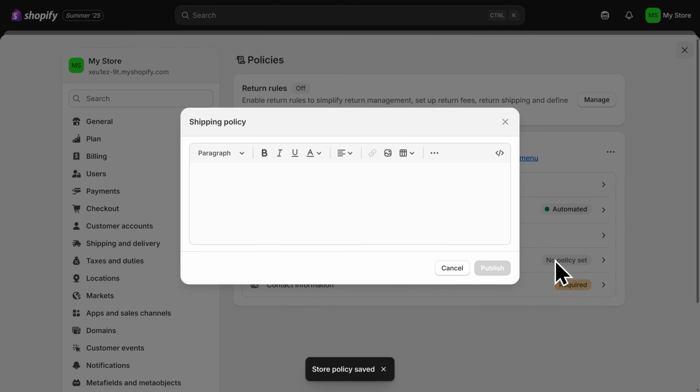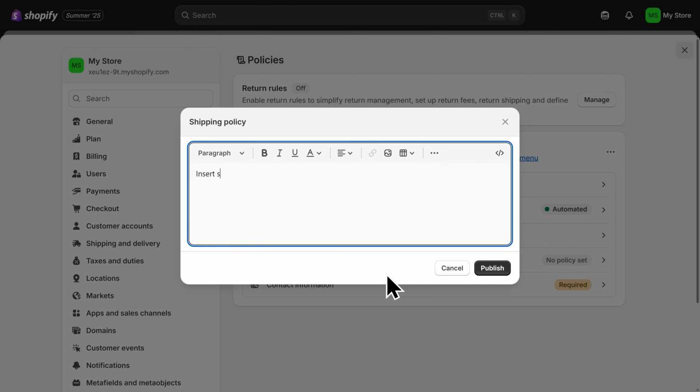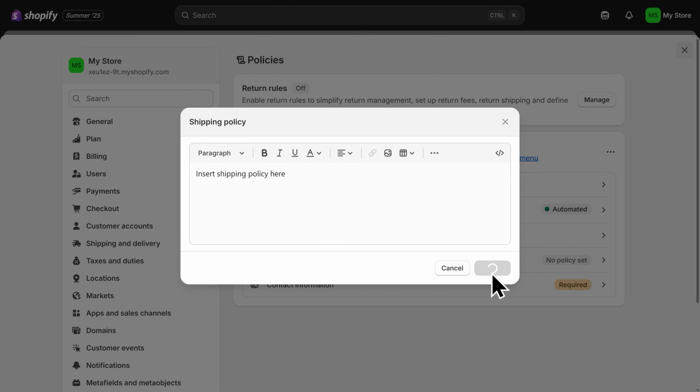You'll notice for the shipping policy that there isn't actually a template button. That's because you'll need to configure your own shipping policy. That's going to vary depending on where you're shipping from and who you're shipping your products to. So I'll just put Insert Shipping Policy here. Then I'll click on Publish.